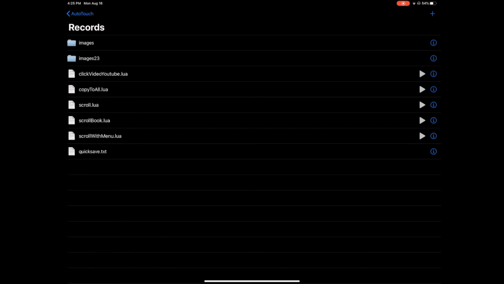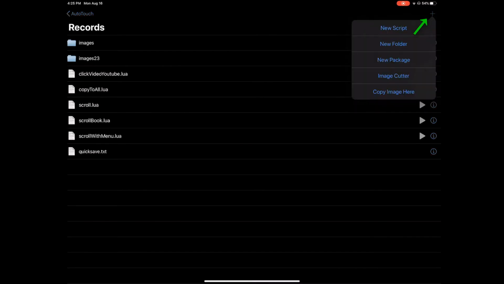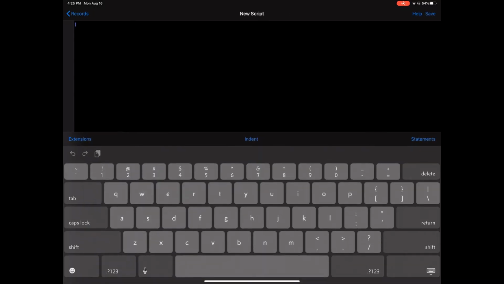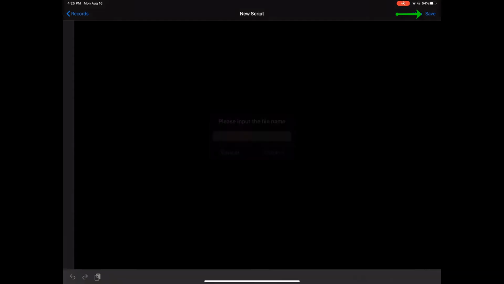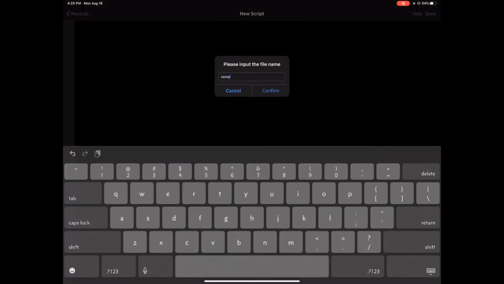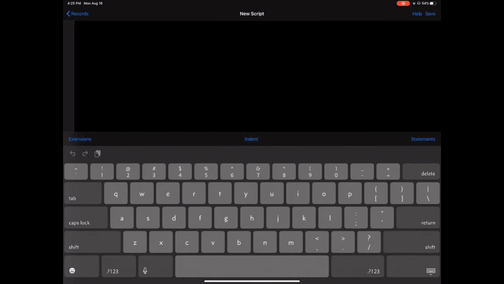I'm going to go ahead and show you how you create a script here. Click this plus sign here, you do a new script, and there it is. What I typically will do is I'll hit save and I'll put the name of my script here and make sure you add that .lua. That tells it that you're going to be using the Lua programming language. What I'm going to show you now is how to create a script with AutoTouch using the editor that comes with it.